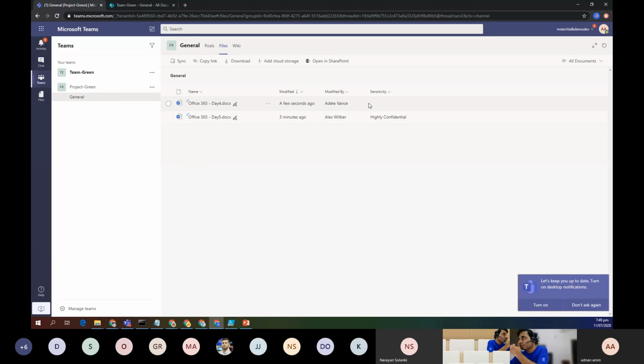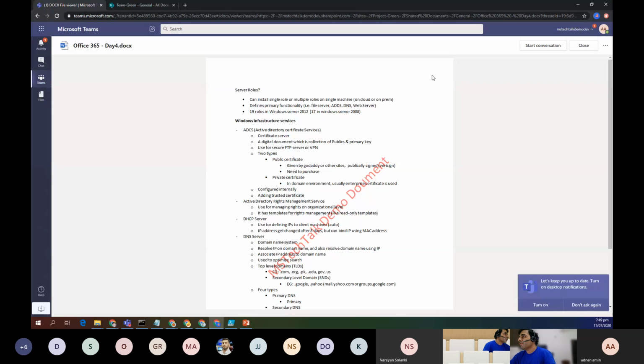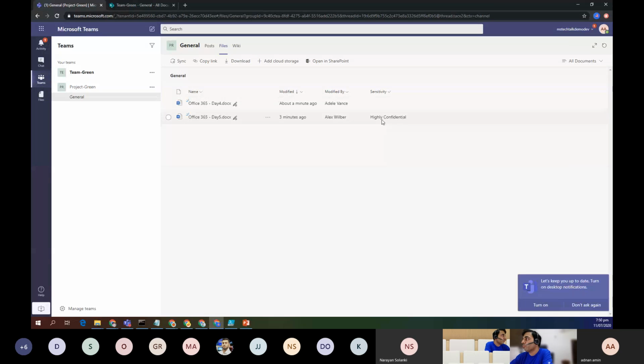Somehow it's not showing up. Let me check the document. So here, if I open the document, it's showing me the document with the watermark and all those things, because I do not have any access on the document. So I'm closing this document, and now I'm going to open the highly confidential document.